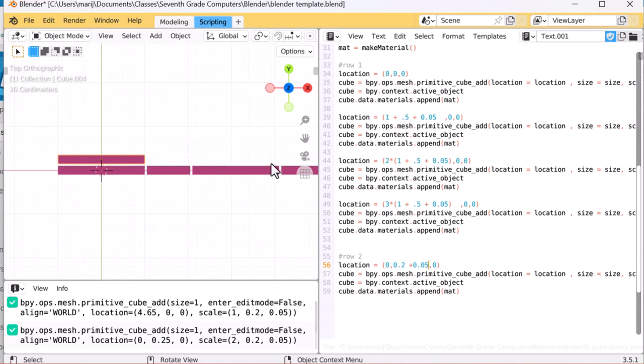Okay, can you finish the second row? Right? Can you finish the second row? Okay, that's your job.